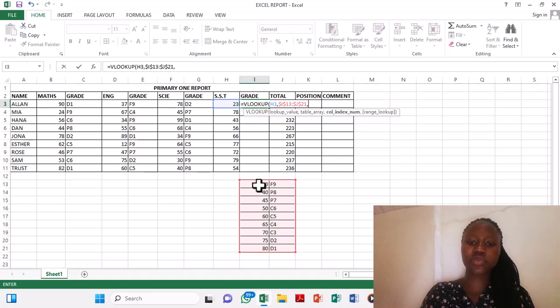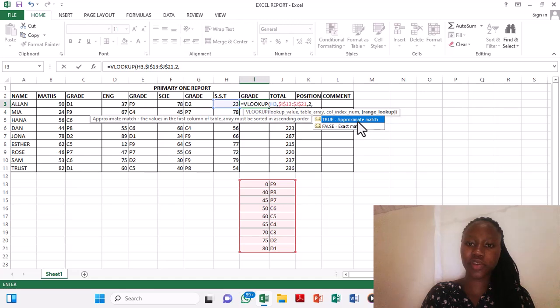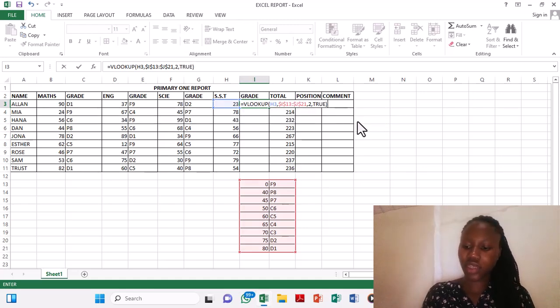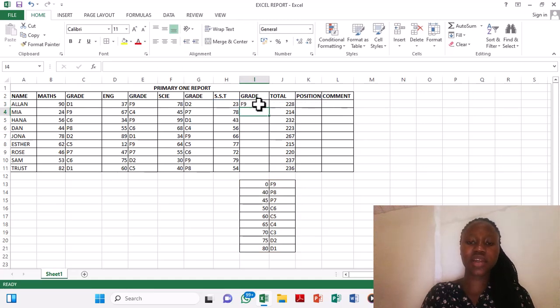It's made of 2 columns. We have this and this one, those are 2, but our grades are in the second column. So I'll put 2. My column index number is 2 because these are the grades I want, and then I'll put a comma, and then approximate match. Since the values are not exact, they are approximate, there are values in between, so I'll choose approximate match, double click, and then I'll close, and then press enter, and then that's it.